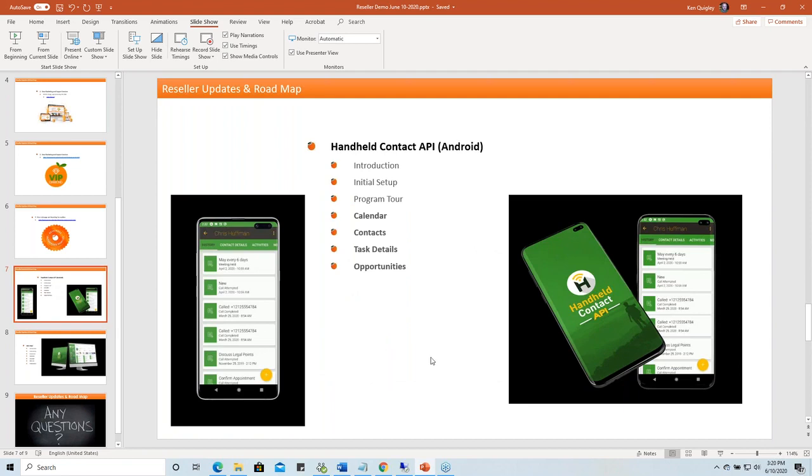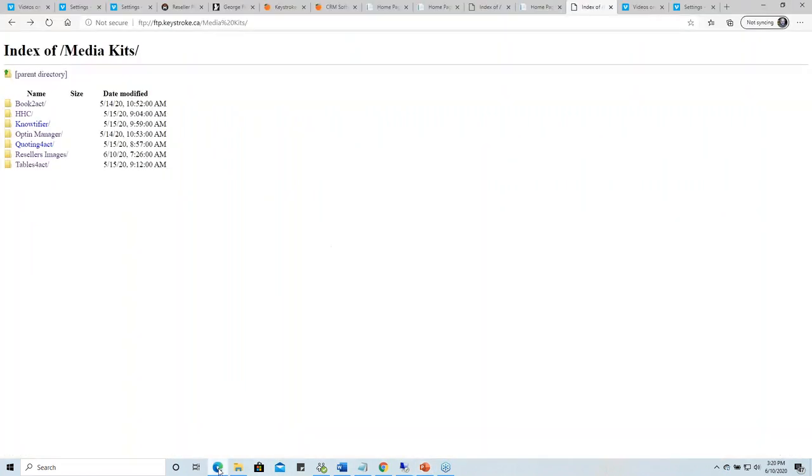Handheld Contact API, Android edition. This has been coming for months. We'll break it down into introduction, initial setup, program tour, a calendar, contests, task details, and opportunities. Some of these sections aren't ready to demo, but we'll be going through a video and I'll be narrating it so that everyone can see the product in action.